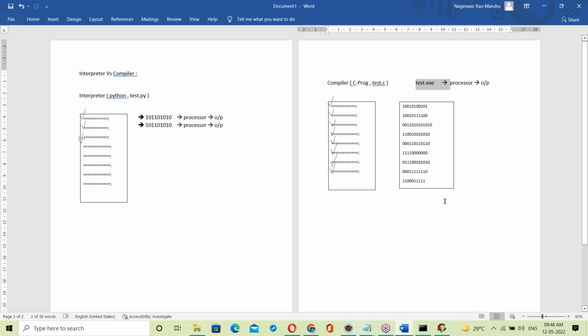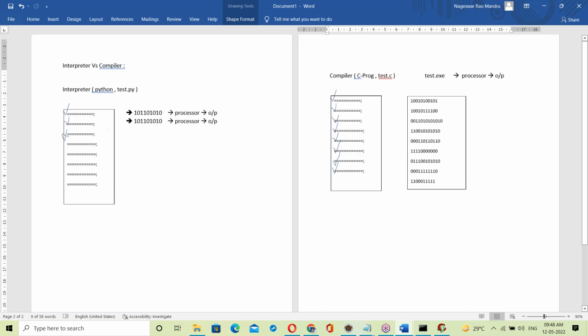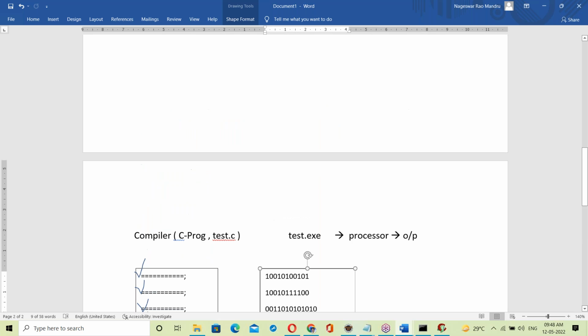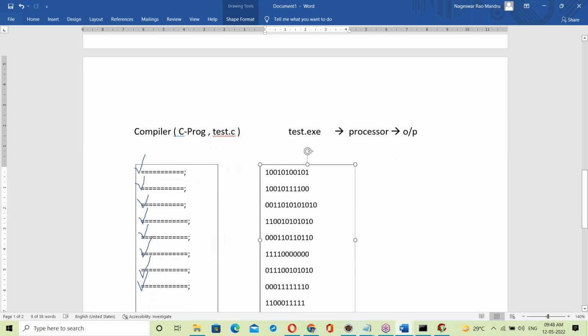So that's the exact difference. The difference is the exe file, right? That exe file is generated. So this is exactly the difference here. The exe file is the main difference. The compiler generates an exe file. The interpreter does not generate an exe file.